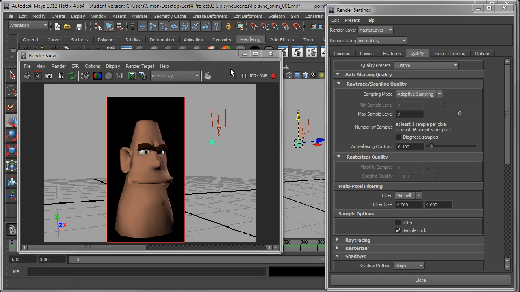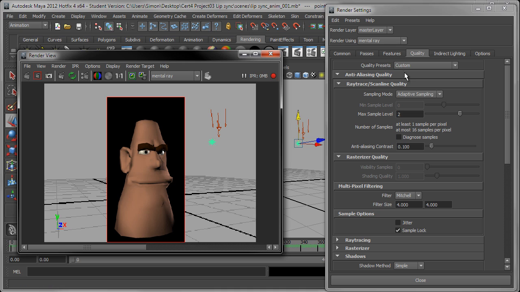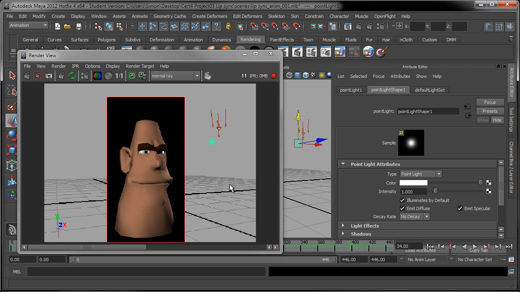Welcome back. So in the last video we changed a few of our render settings and we added a couple of lights into the scene, and we've also got this IPR, interactive preview render, set up at the moment. What I'm going to do is just make a few adjustments on the lighting. So just for the time being I'm going to close off my render settings and then we'll take a look and see what happens with this lighting.